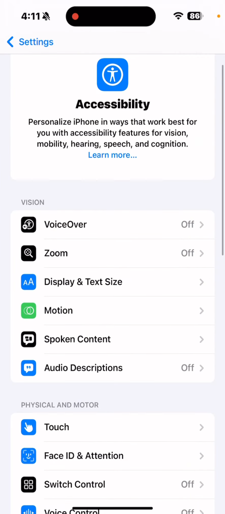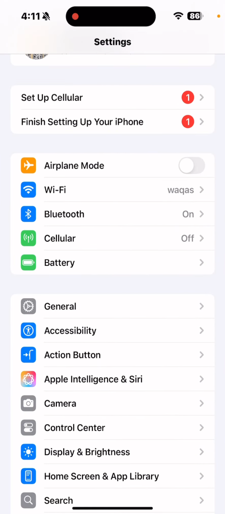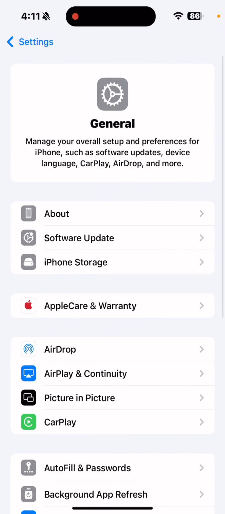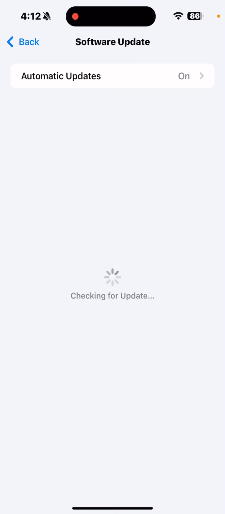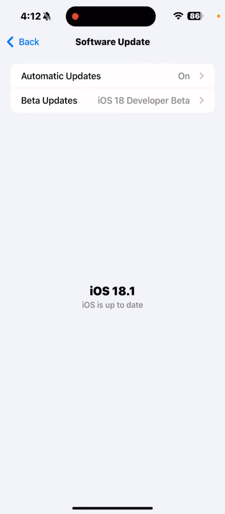The next solution is to check your iPhone software update. Make sure you don't have any pending iOS update on your iPhone. If you have any pending iOS update, just update your iPhone to the latest iOS. To check that, tap on General, tap on Software Update, and make sure you don't have any pending iOS update.